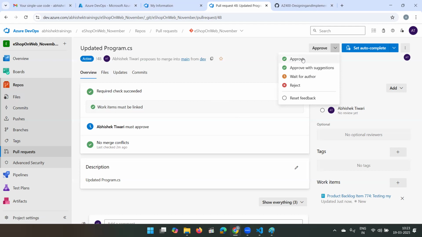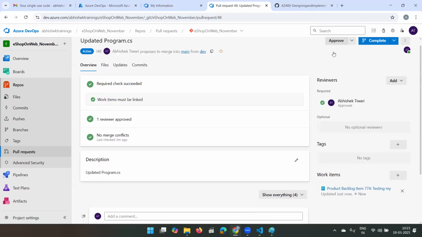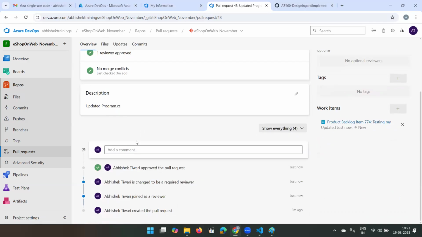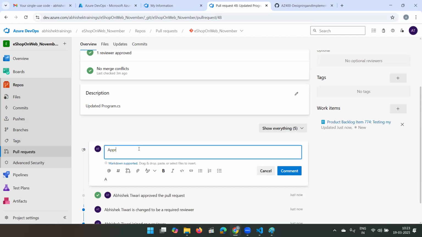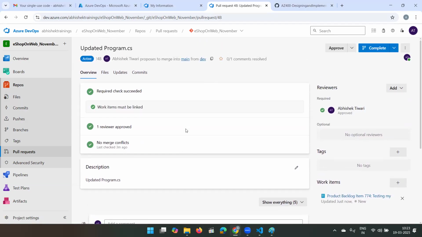Suppose I click on approve. So this is approved now. So now all the required checks are done. You can add any comment over here, like approved for main branch, or anything. You can add a comment. Complete. Okay.